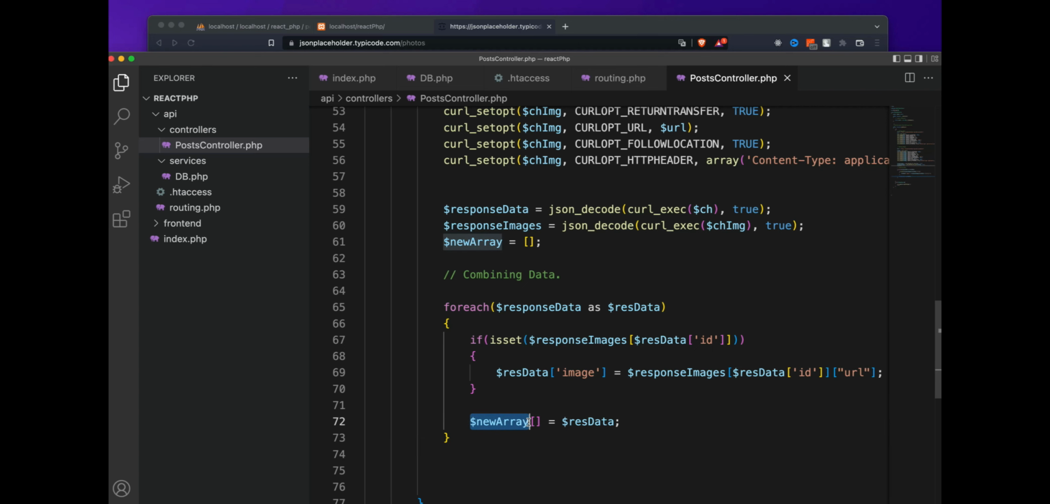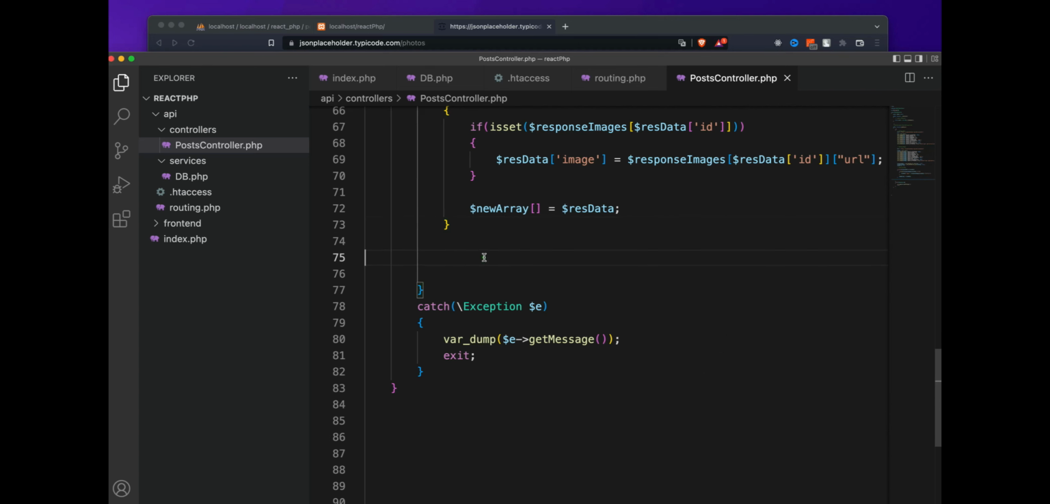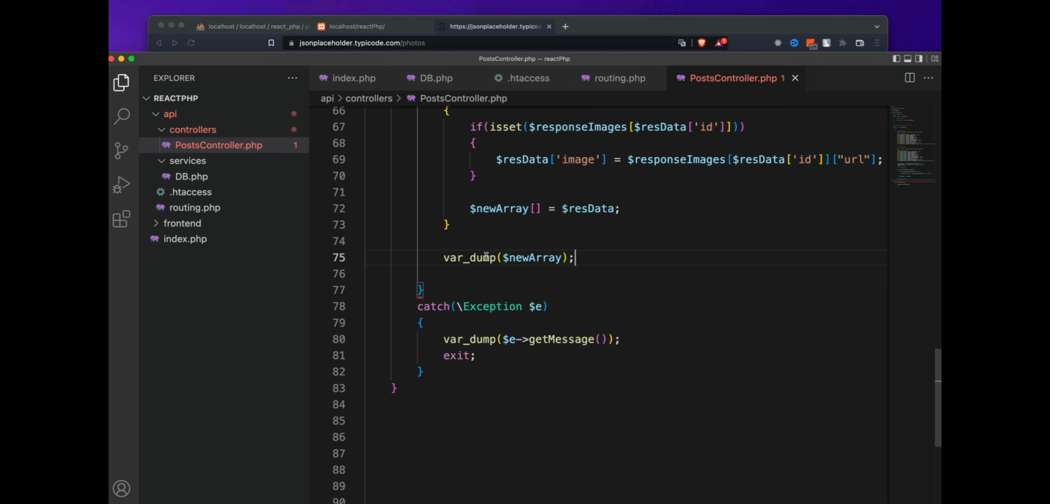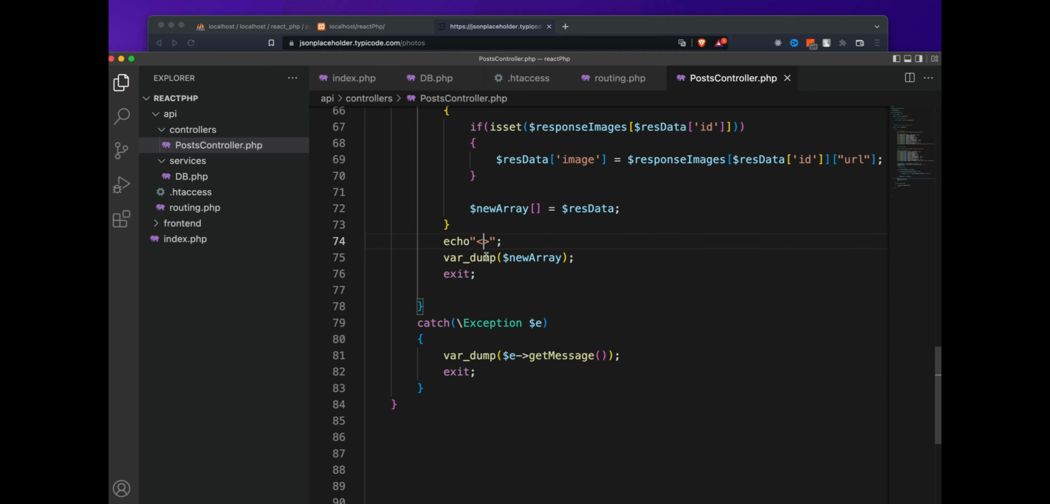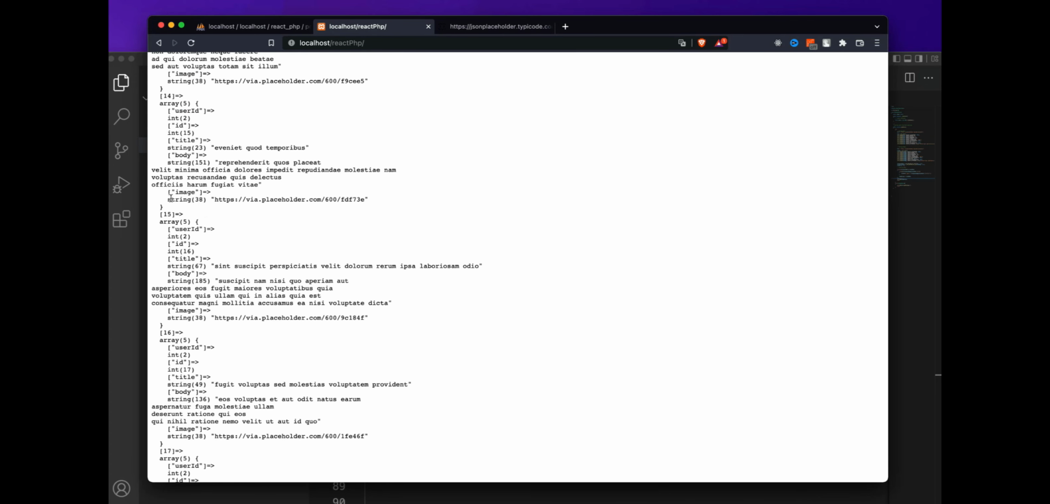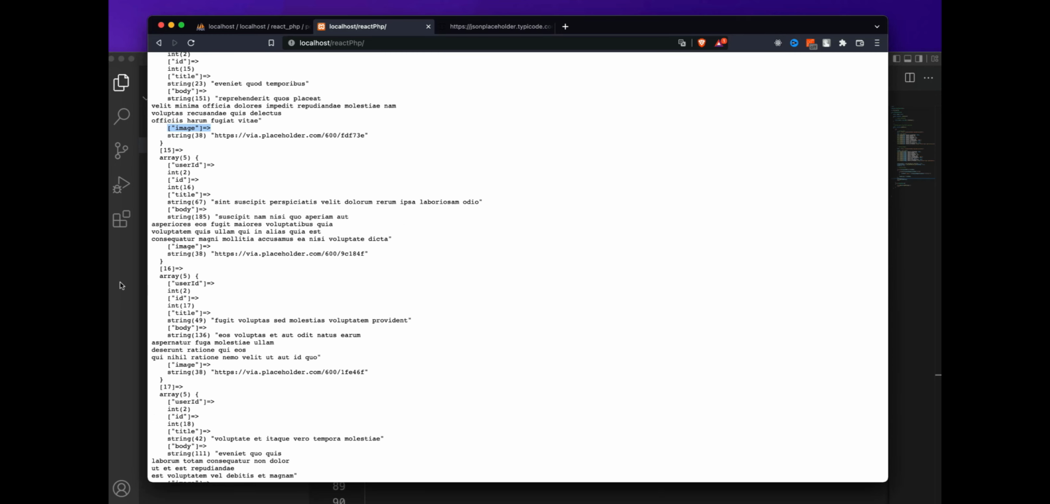Alright, so copy this. We go here, again var dump, exit. To see it better, go pre. Okay, now let's go back here, refresh. Now you see here user ID, image, body, and at last we have the image. So image is coming at last. So for each of the posts we have image now. So that's great. All right. So that's what we wanted.